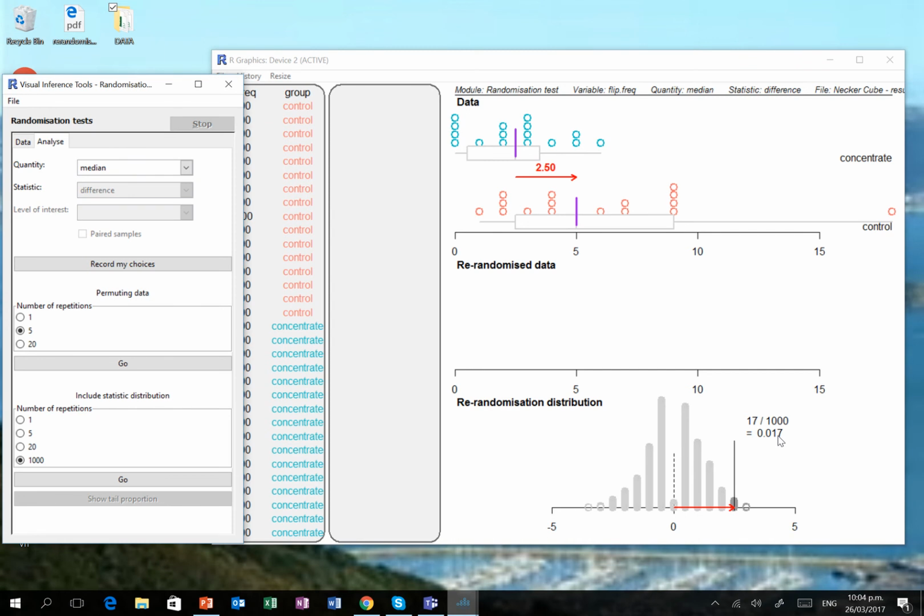What that is saying is that random chance alone can't be the reason why we have this difference in the median. It's very likely because of the intervention, not through random chance alone. Where do we draw the line? How do we know what's through random chance alone?